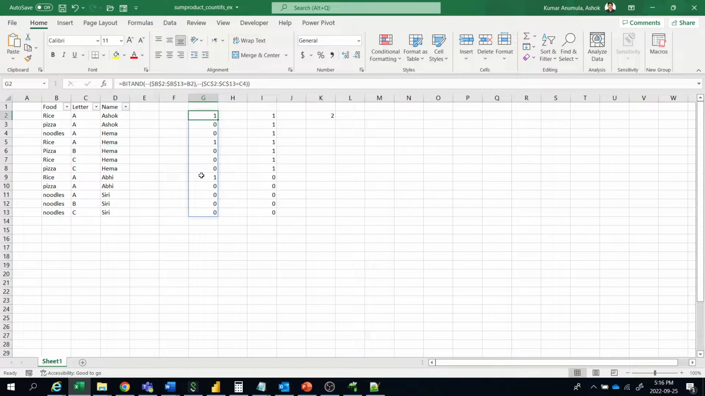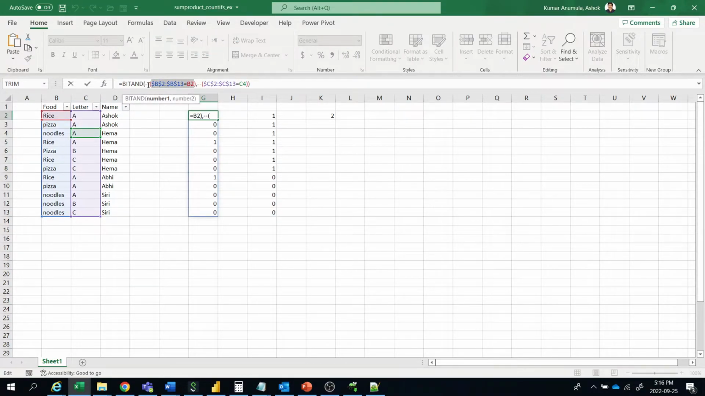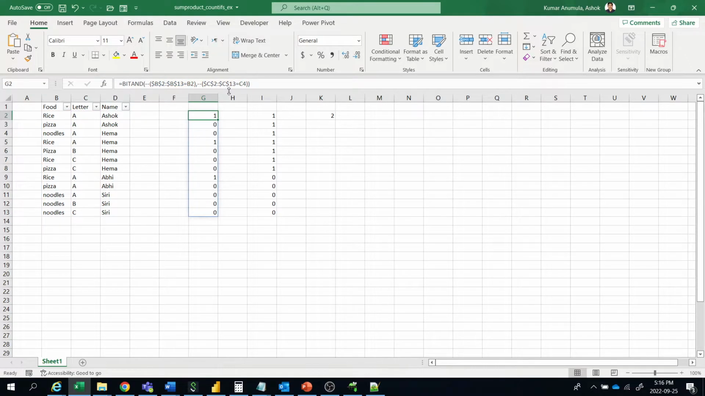Okay. So here we are getting double minus, which is nothing but converting true/false into the numbers 1 and 0. For example, this will give the true and false. If I put minus minus, then I will get 1s and 0s. Okay, so like that I will make AND for these two columns because these two filters are required.